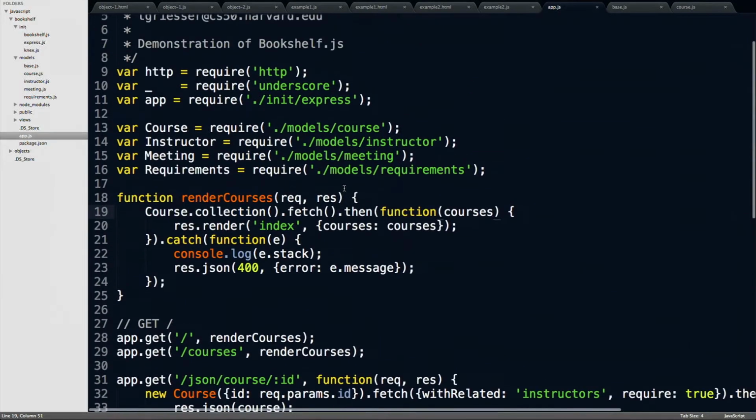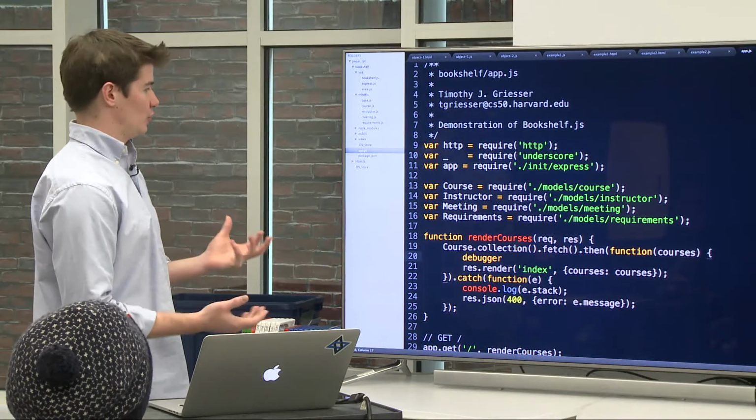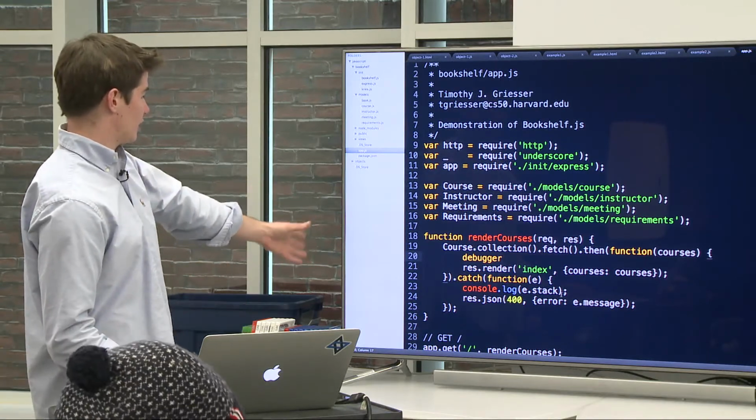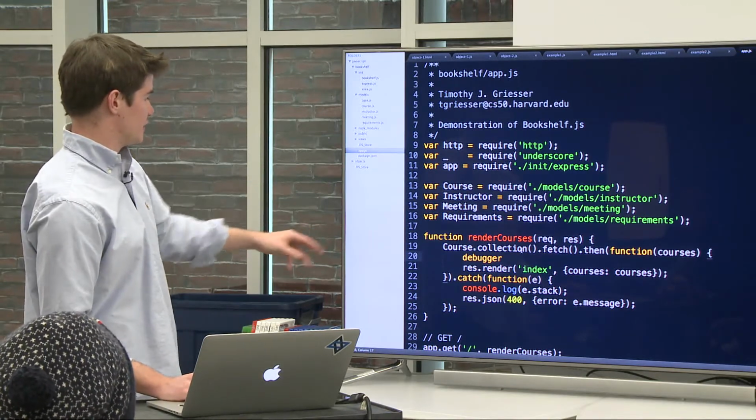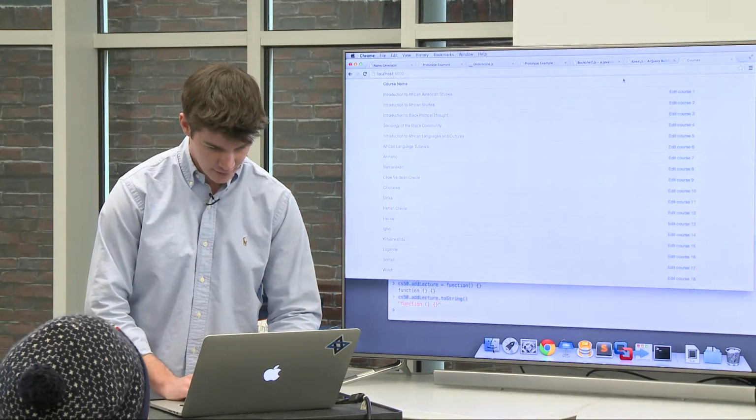So that really helps you out there. But just to show you the debugger statement that I was talking about and the node inspector tools, I'm going to go ahead and throw a debugger line here in the render courses function and see where that leads me.